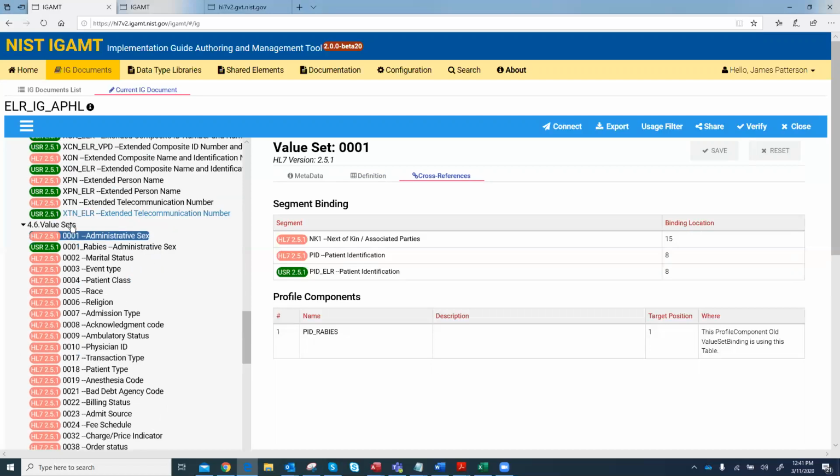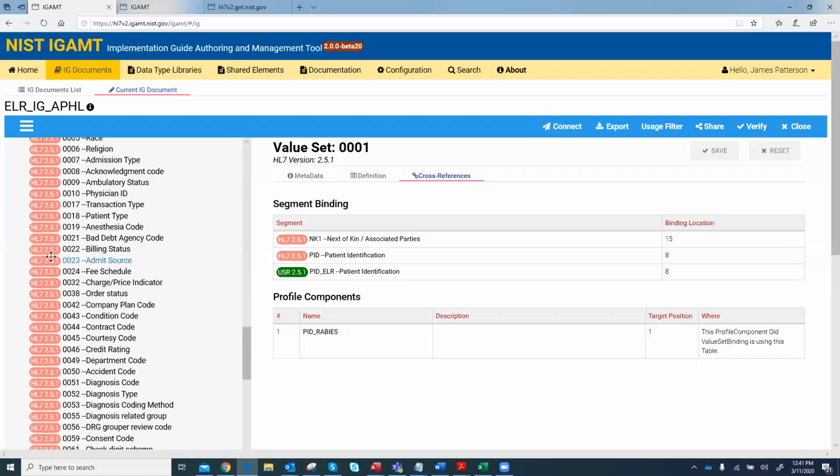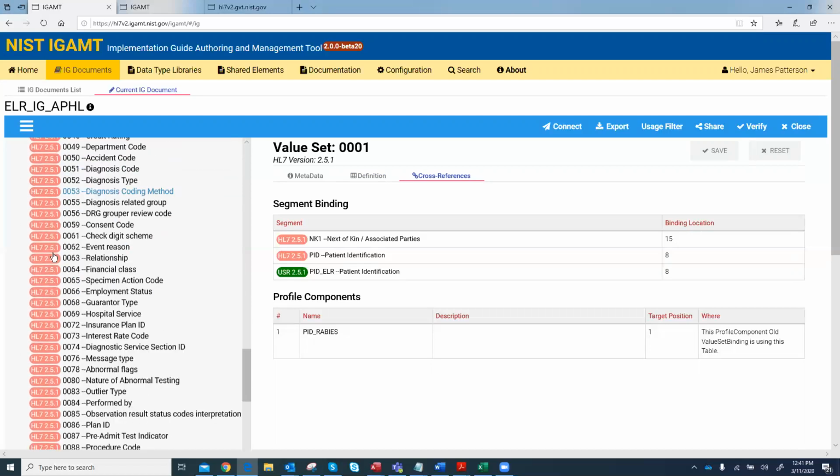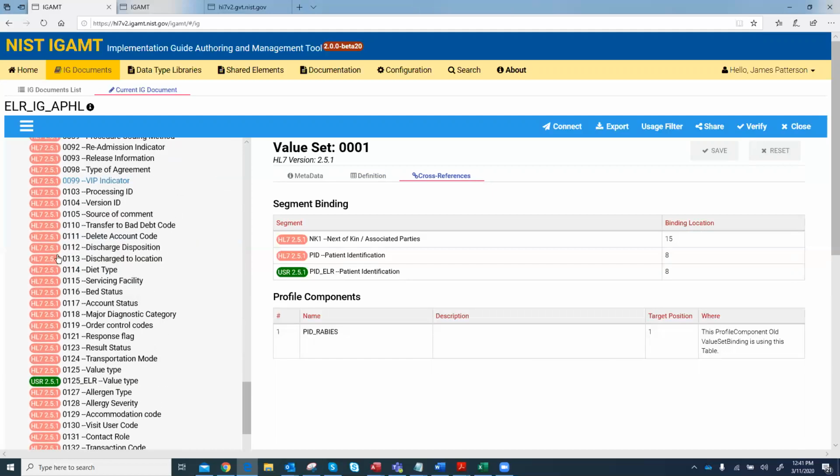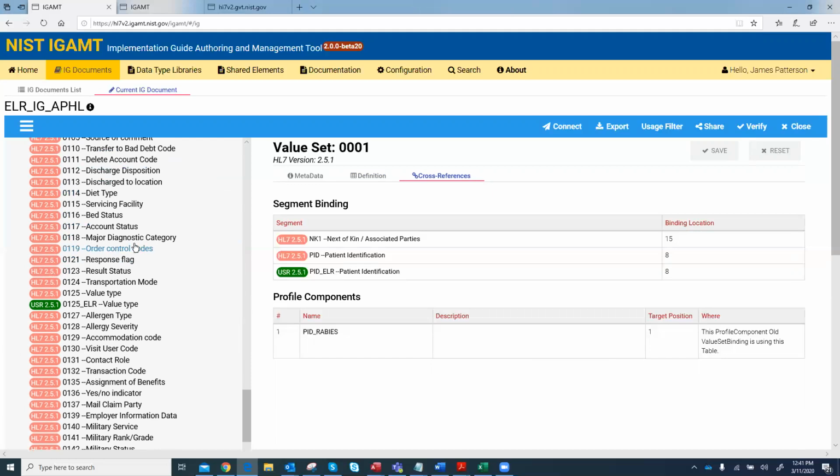So again, these are all value sets. You can tell there's not much green, so I haven't had to modify the existing HL7, which is good. We don't want to ideally have to modify a lot of these so that they stay standard.